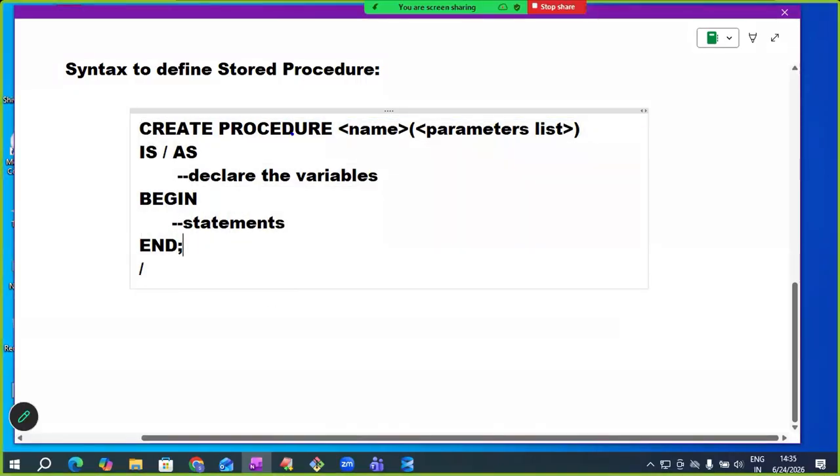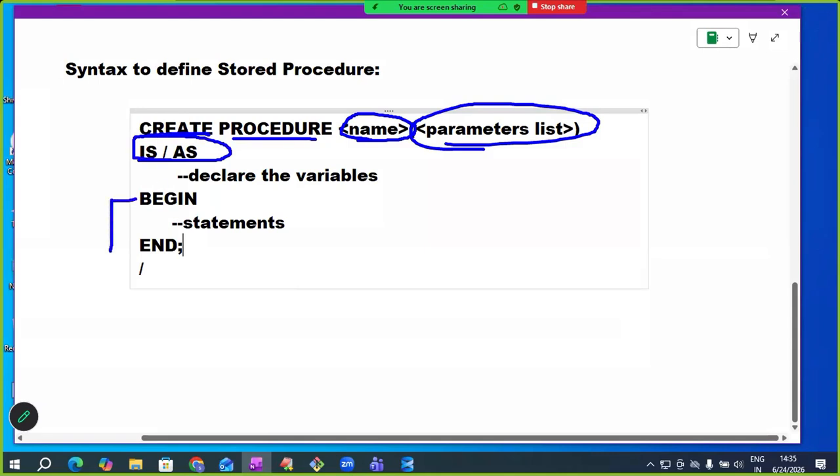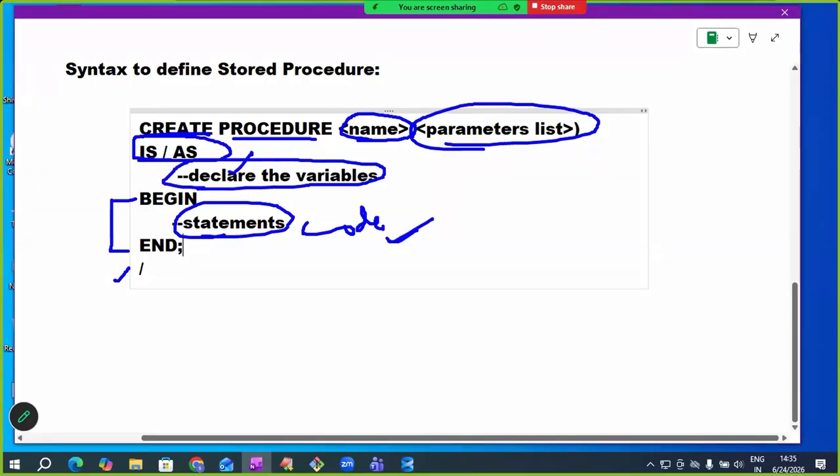What is the syntax to define stored procedure? Write like this. Create procedure, procedure name, parameter list, write is or as. Anyone you can write. Begin, end, semicolon, slash. In between this, write that procedure code. In this code, if you use any variable, declare them after is or as. Remember the syntax, follow it.